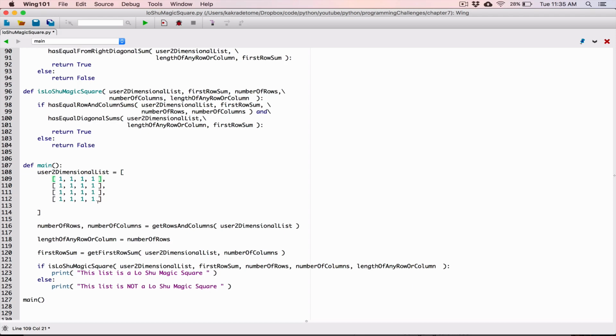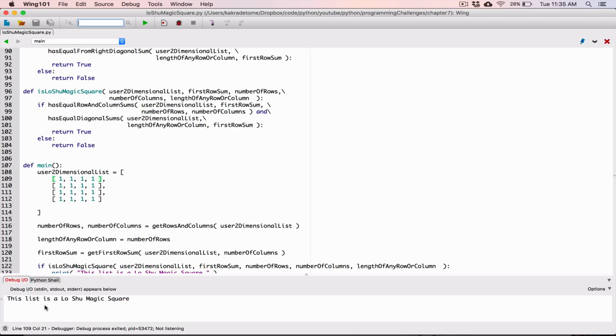This is a Lo Shu Magic Square because if you add the diagonals, it's 4. Diagonals is 4. Rows, all 4. Columns will be all 4. When I run this program, it says this list is a Lo Shu Magic Square. When I change the number, let's say 2, all of a sudden, this column is 5. This column is 5 all of a sudden. This column is 4. This column is 4. So it's not a Lo Shu Magic Square. When I run this program, it says this list is not a Lo Shu Magic Square.